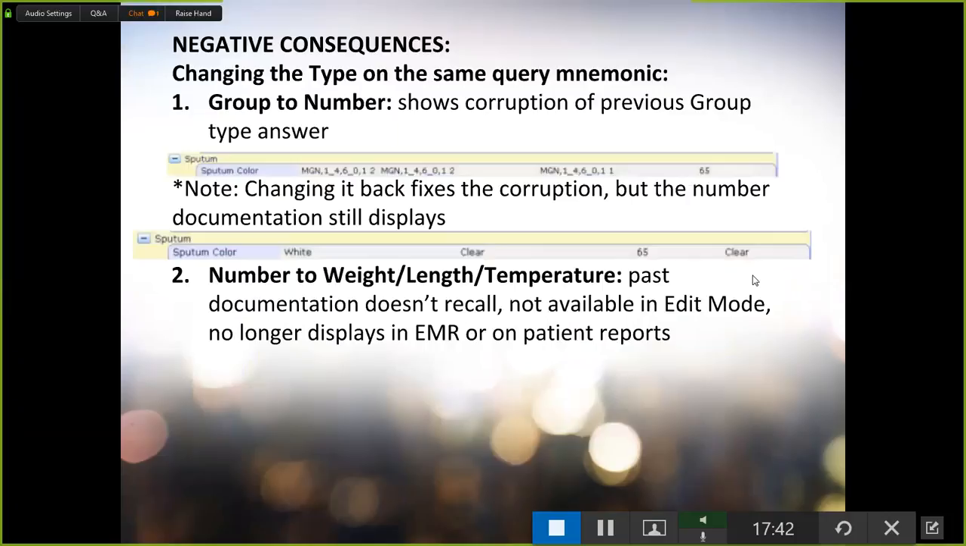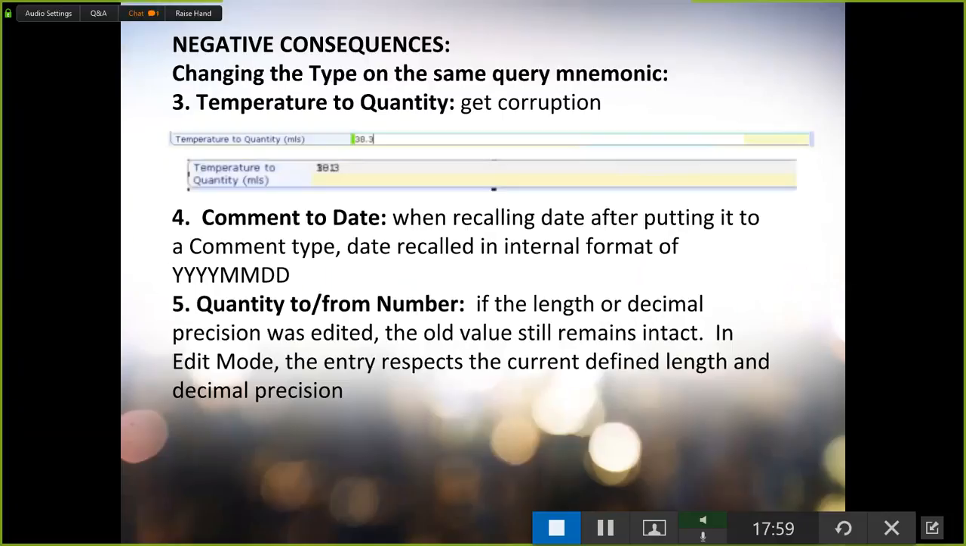Changing a number to a weight, length, or temperature, past documentation is not going to recall, and it's not going to be available in edit mode, and it's actually not going to display in the EMR or patient reports. So if you need to change the type, I would fully recommend creating a new query. If I need to change it from temperature to quantity, we are going to get corruption. You'll see right here, it gets all mutilated and bunched together. So once again, create a new query.